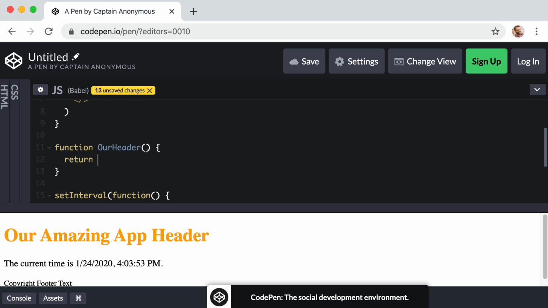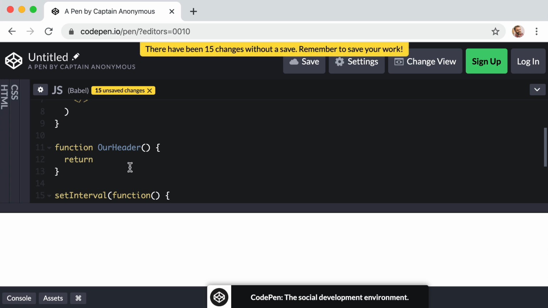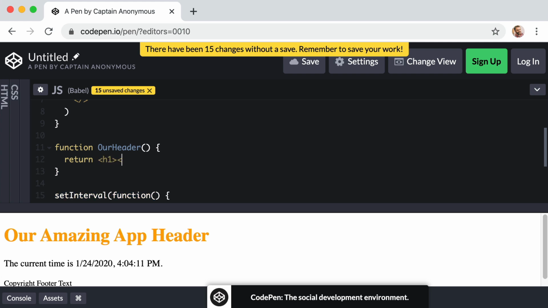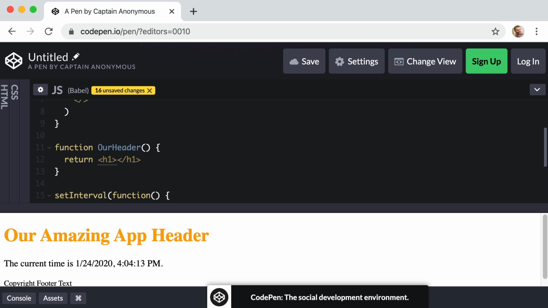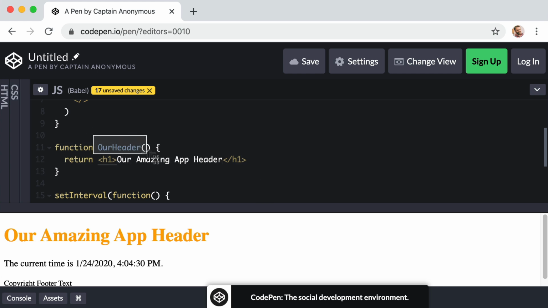And then if we wanted to have multiple lines of HTML, or I should say multiple lines of JSX, you would have parentheses and then you could drop down. But if you're only going to have a single element, or a single line of code, you don't need the parentheses. So we can just return a heading level 1 and inside it say our amazing app header. Okay, so this function represents a new separate component named OurHeader.